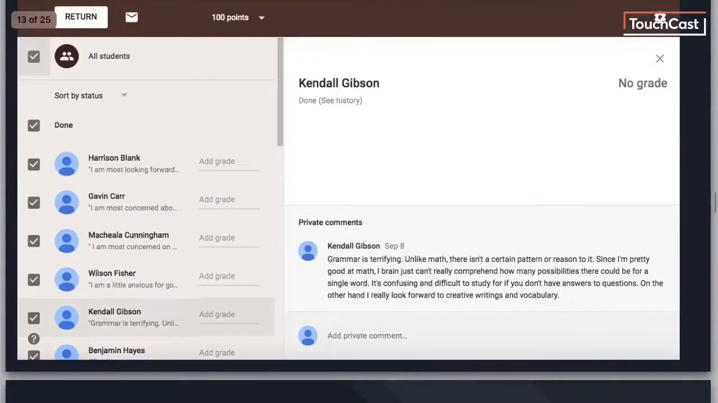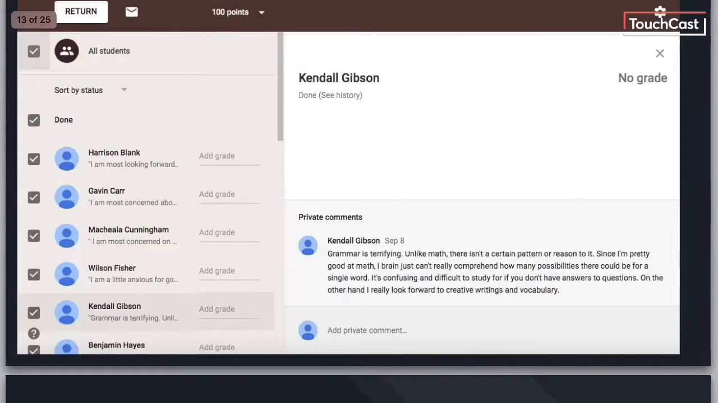So this is what it looked like here. I can see Kendall's response, but nobody else can. And then I can go back and respond to her as a private comment if that was appropriate, and it could be a conversation, or it could just be something that I wanted them to respond to, but I didn't want everybody else to see their individual responses.